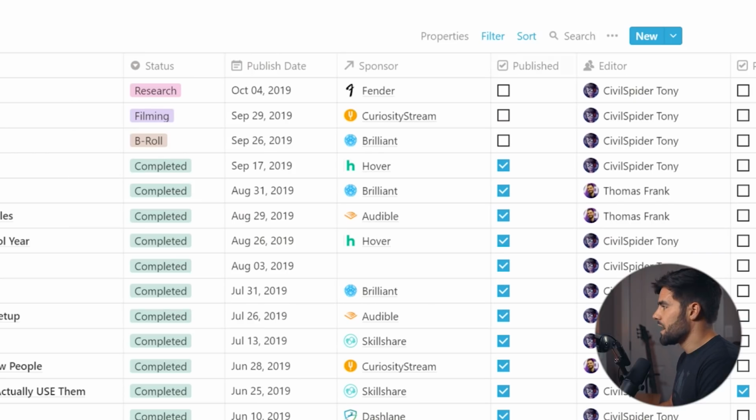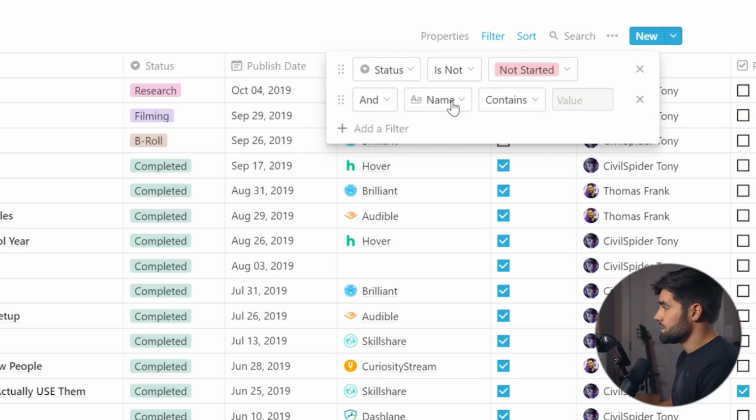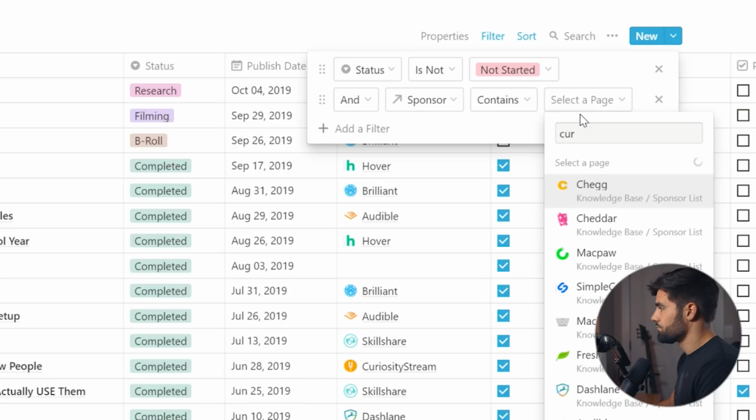But I want to see how I edited previous CuriosityStream videos, or I need to know which folder on my computer might have some special footage I took for that sponsor. Well, I can go and create a filter, and I can say the sponsor contains CuriosityStream.